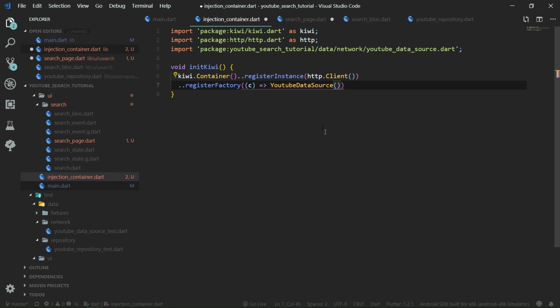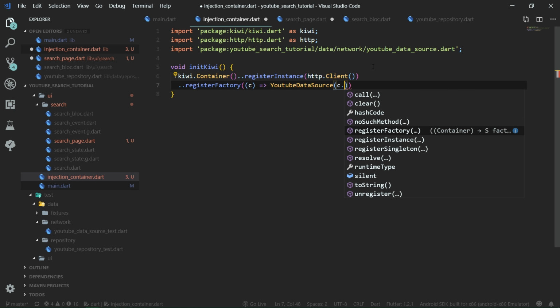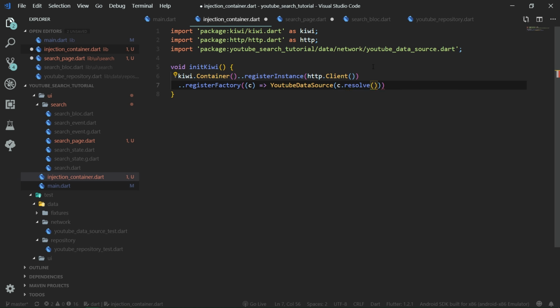So now we can pass this HTTP client over here by calling c.resolve, and Kiwi will figure out which kind of dependency we want to pass over here, and it's going to infer that YouTube data source takes in something of type Client, and it already has registered HTTP client, so it's going to pass this instance of HTTP client registered just one line above over to YouTube data source.